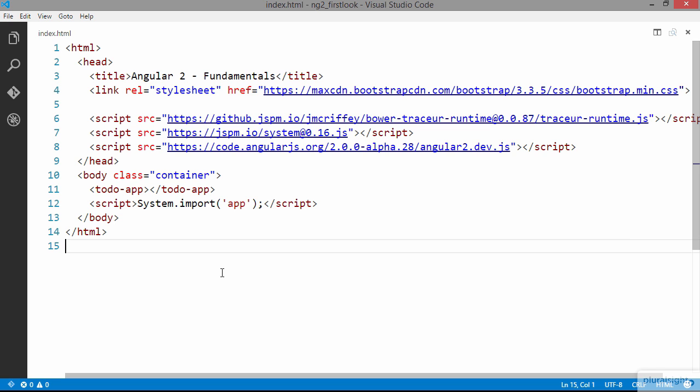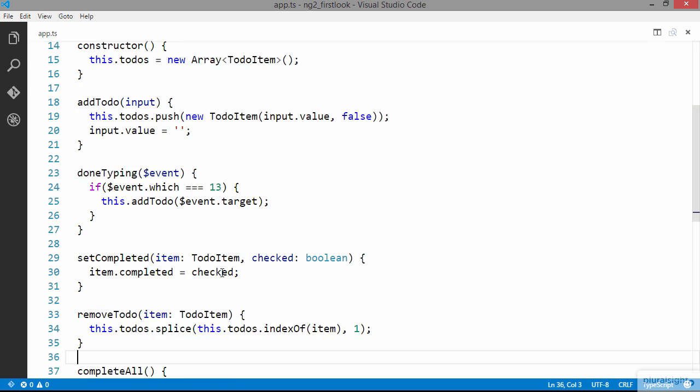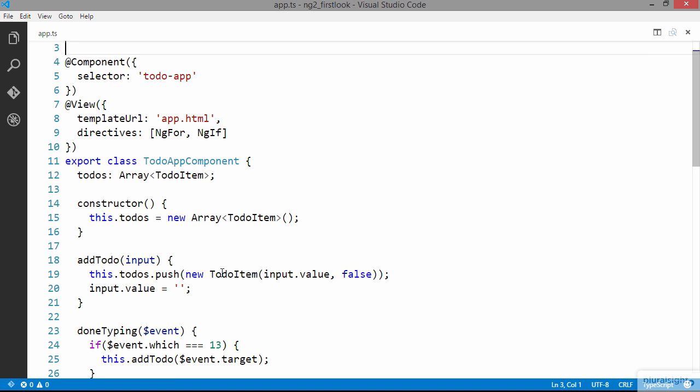Let's pick up from where we left off on line 12. System.import will start loading app.js. The class to-do app component is declared here, containing the app logic. More importantly, at the bottom of this file, on line 45, we trigger the loading by calling the bootstrap function and passing in the to-do app component.